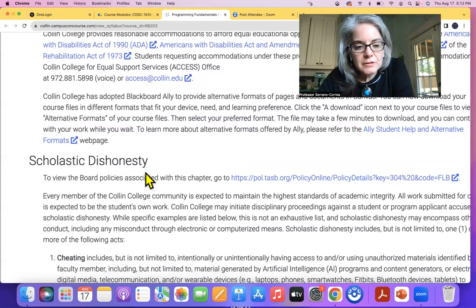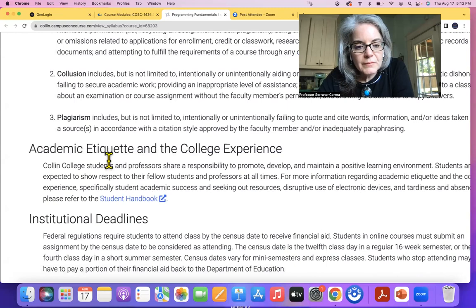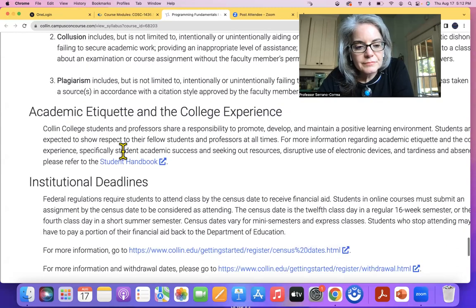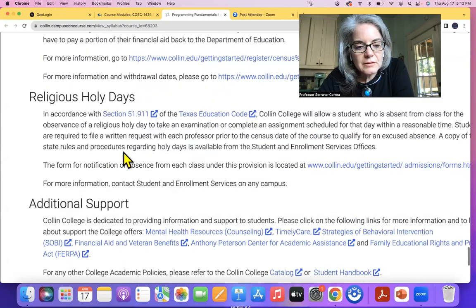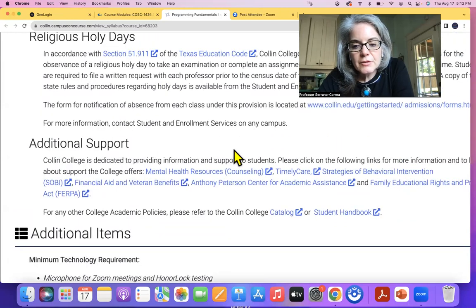Here is Collin College's policy on scholastic dishonesty, academic etiquette, institutional deadlines, religious holidays, additional support. So in this area, you can find additional support for mental health resources. If you're sick or you need assistance in that area, financial aid and veteran benefits, etc. You can find that all here.